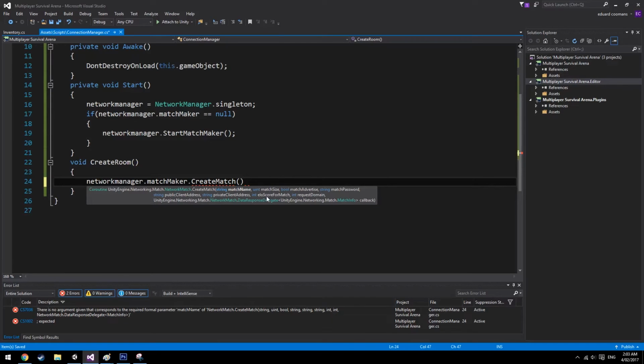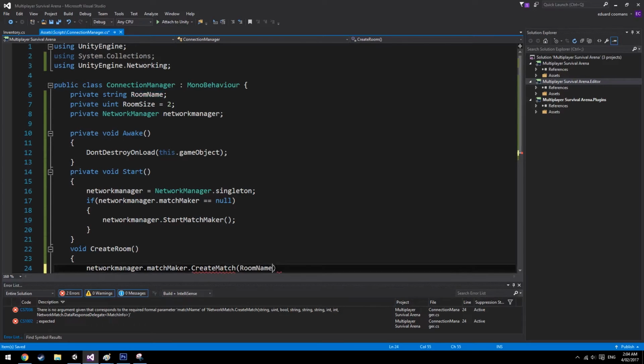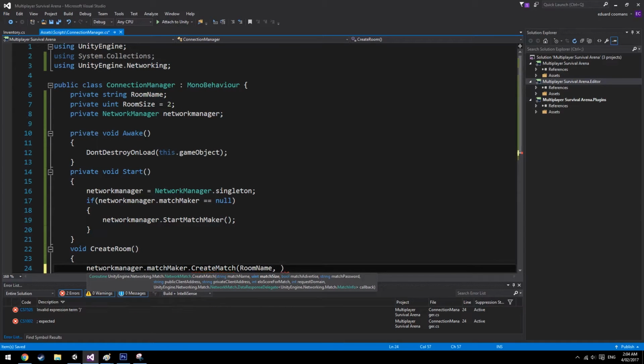Most of them we don't really have to rely on. If you want a more advanced create match sequence, you would probably fill in everything of this, but we aren't going to be doing that here. So here it wants the match name, what the match name wants to be, and how big we want the room to be.